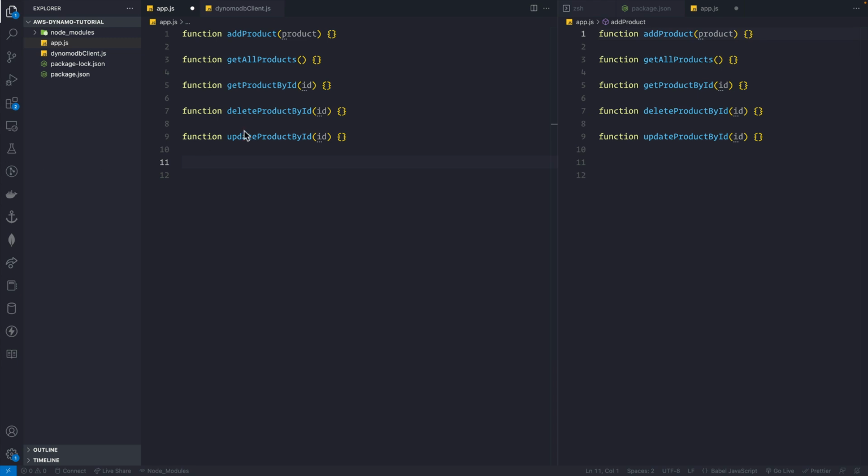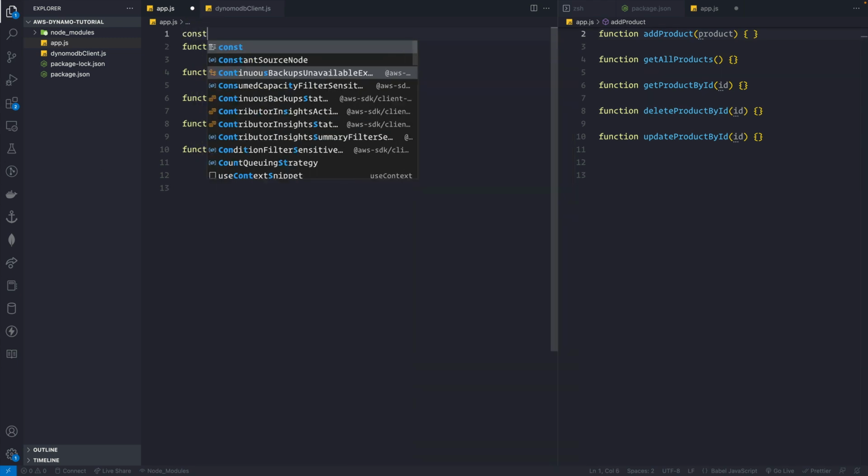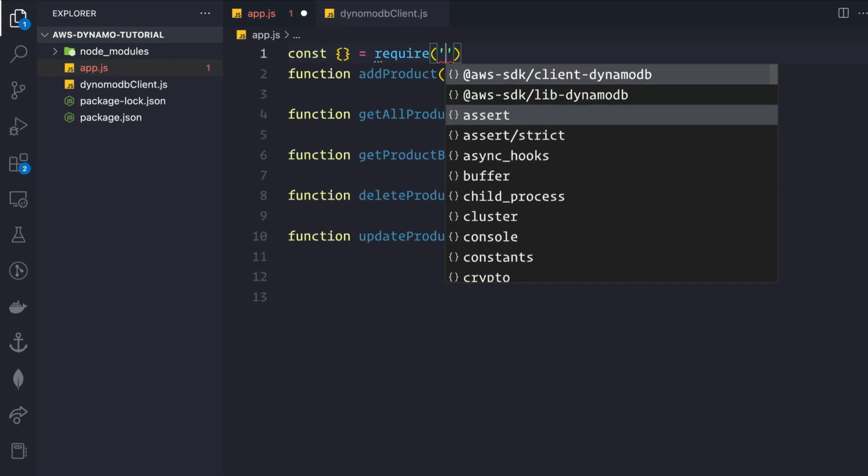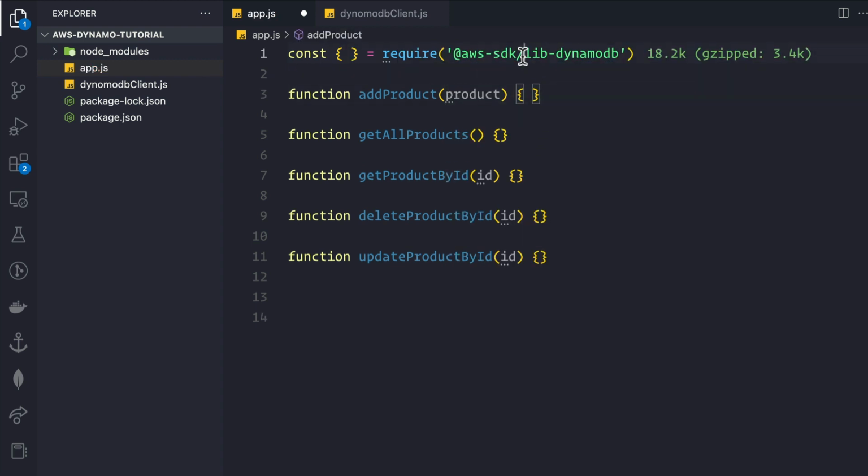That is super simple to do. We need to import something from something, so this should be equal to require. It should be lib-dynamodb, and make sure you are using the lib-dynamodb here, not the client-dynamodb, because everything we need to do would be from lib-dynamodb. That is the wrapper around client-dynamodb.